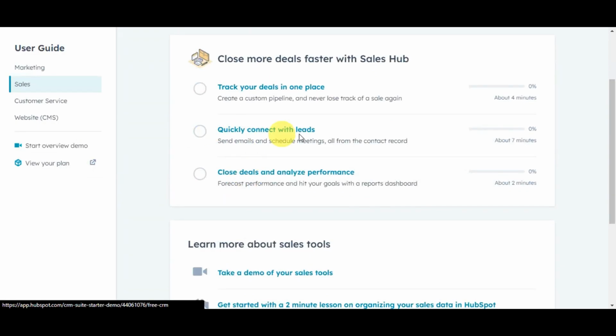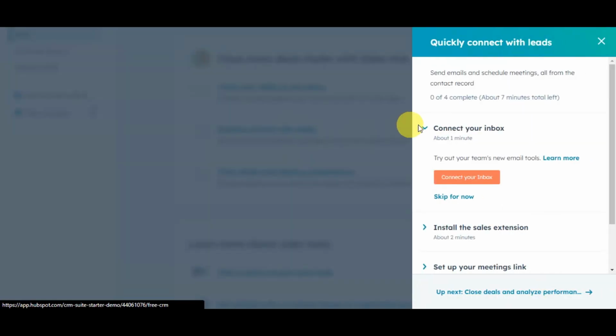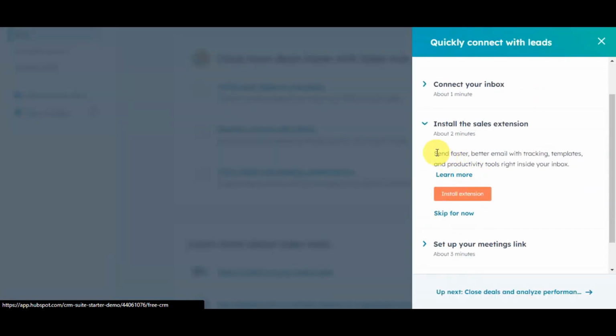Now let's head to the next task that we have in here. We have the quickly connect with leads. So if you click onto that, you could just connect your inbox. So you could try out the new Teams new email tool. So you could connect your inbox. If you click in here, install the sales extension. It helps you send faster, better email with tracking templates and productivity tools right inside your inbox.